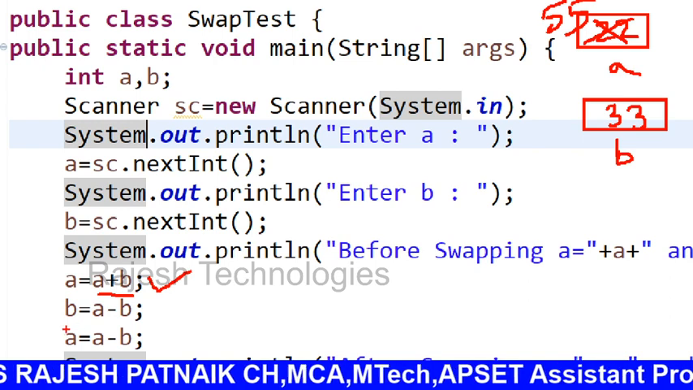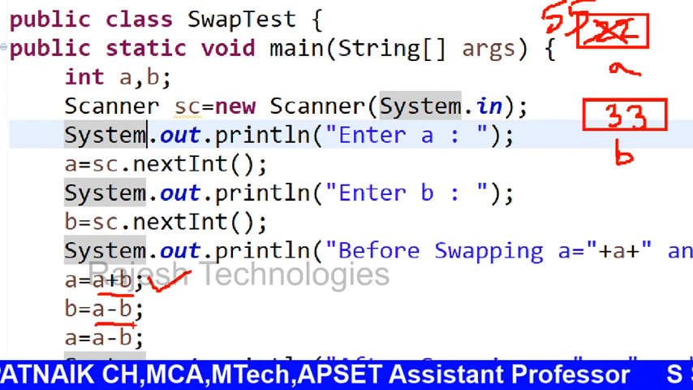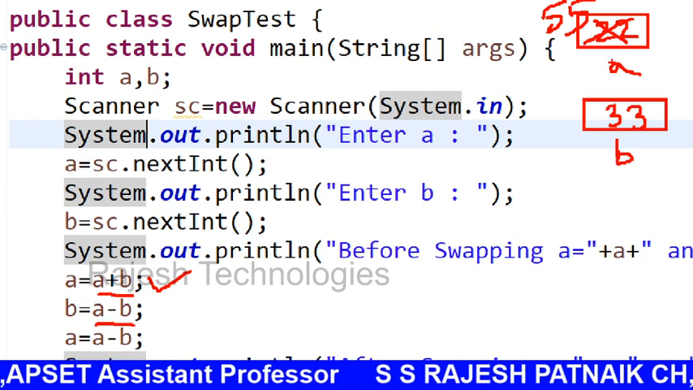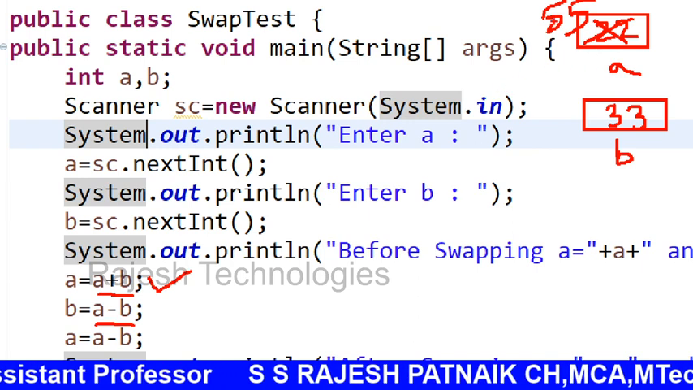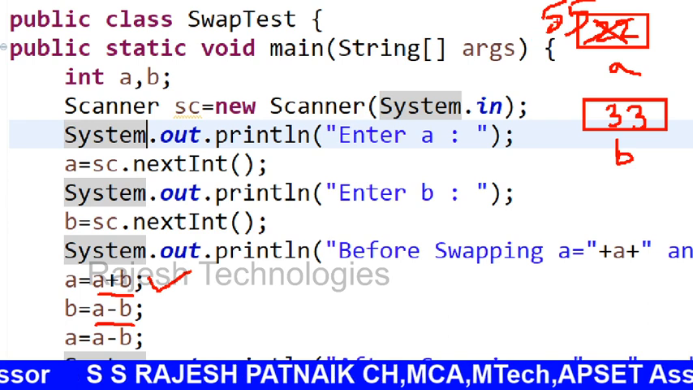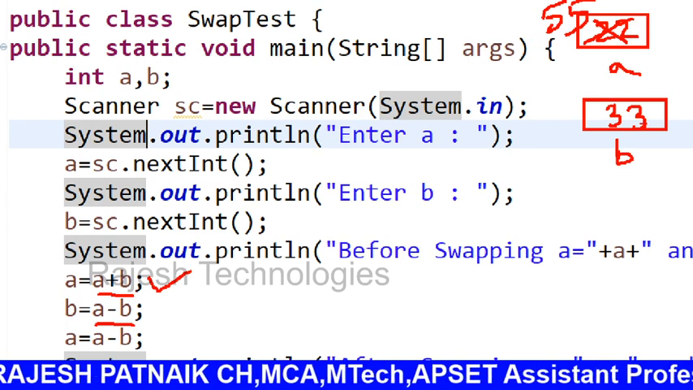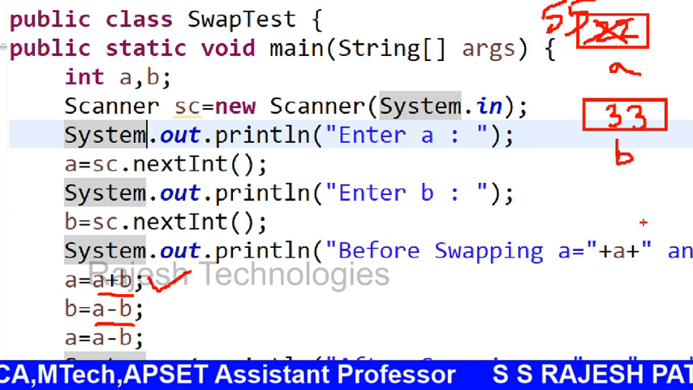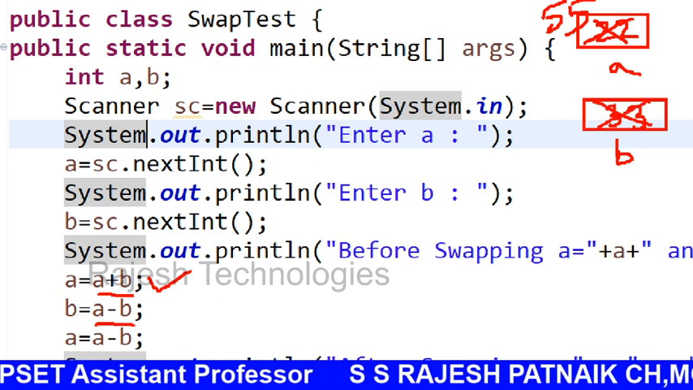Next, B equals to A minus B. That means now what are the values? A is 55 and B is 33. 55 minus 33 is 22. I assign to whom? B. That means B becomes 22.